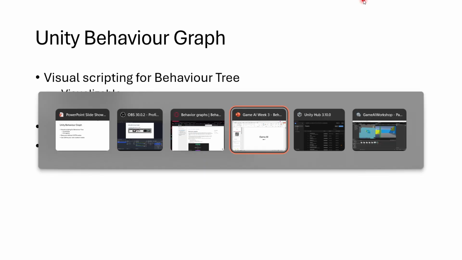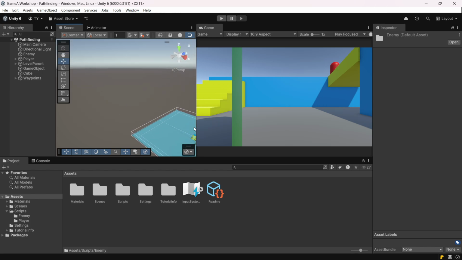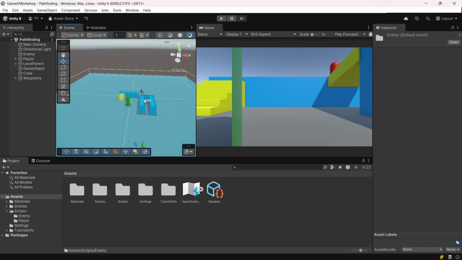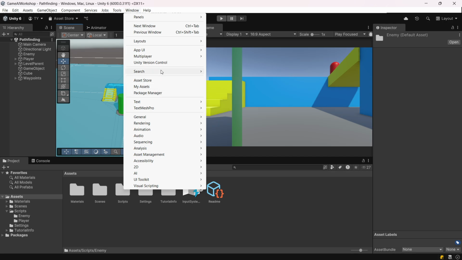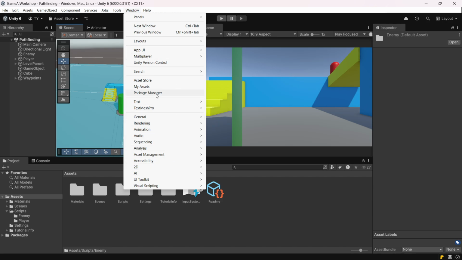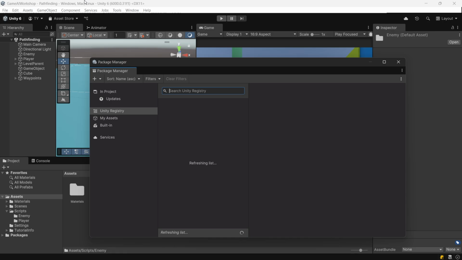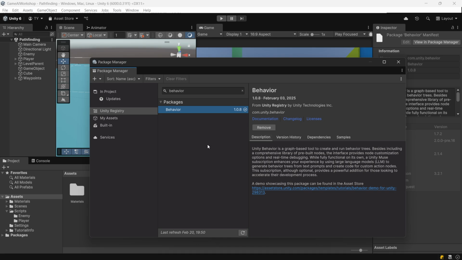So it's coding time. In this Unity project that we left off last week, first we need to install the behavior graph package. You can do that in the package manager by searching for behavior, and then it will show up. I've already installed it on my side, so you should install it on your side. It's as simple as this: you just install this package and you immediately have support for behavior graphs.